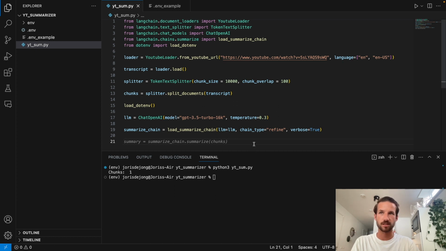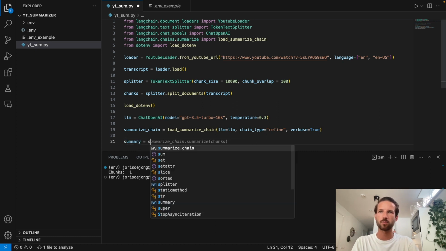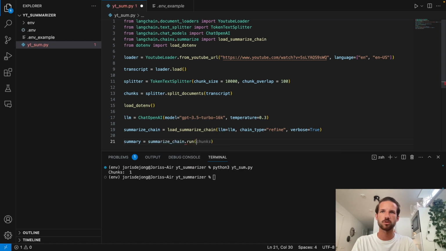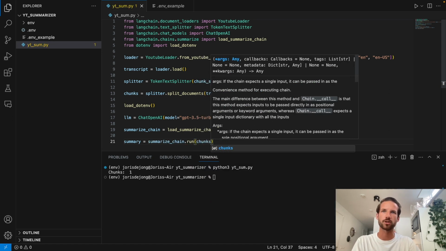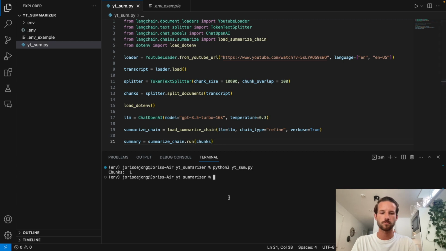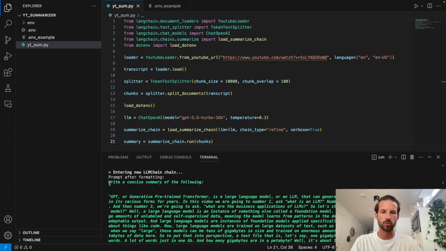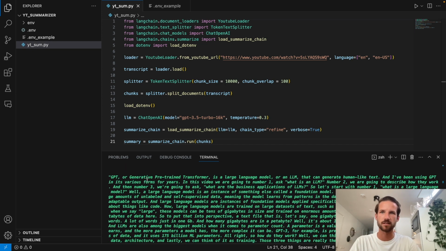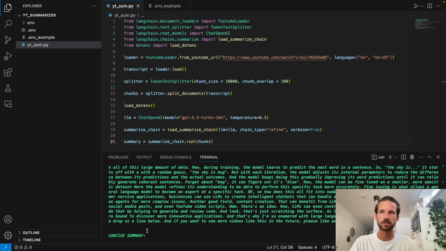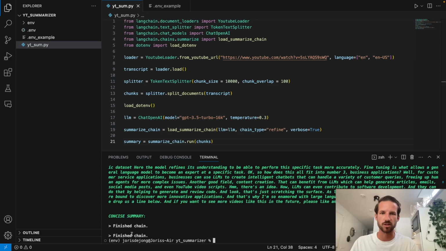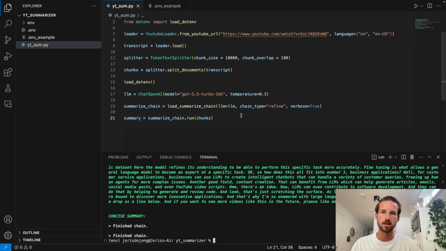So we've got everything set up, and now we can actually summarize it by just calling summarize_chain.run on our chunks. And it should work. As you can see, here's the prompt it's using: write a concise summary of the following. It takes in the transcripts and puts out a concise summary, but I haven't shown it on screen. But this does only one operation, and I want to show you what the refine chain actually does.